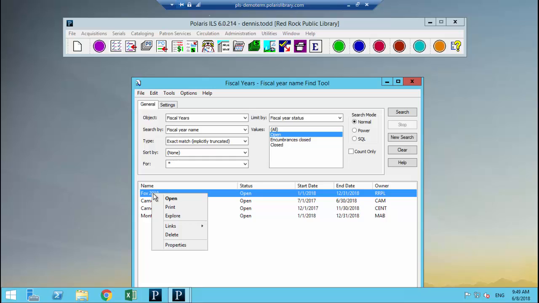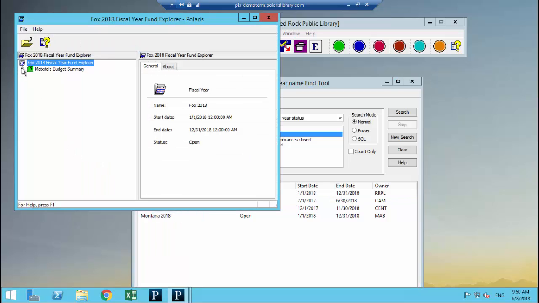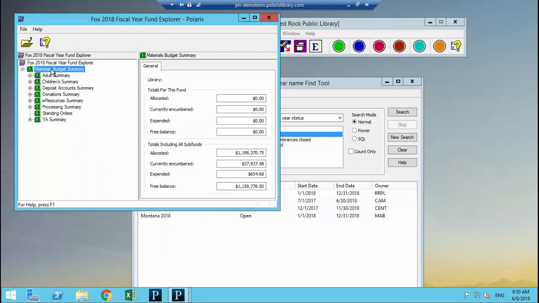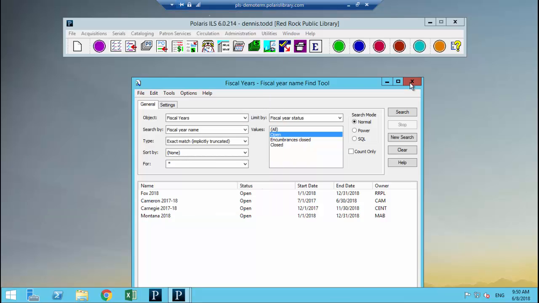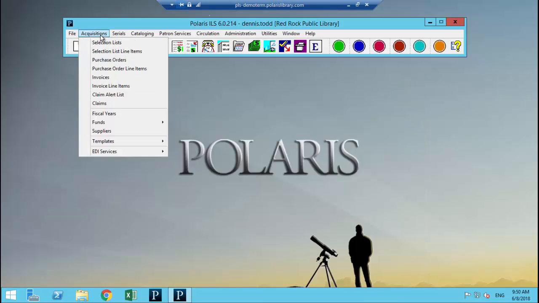But if I want to look at a given fiscal year, and I have the permissions to do so, I can use this Explorer, and it's kind of a handy way to let you see the fund hierarchy and how it's set up. This is totally up to the library. The levels of hierarchy are totally up to you, whatever you need to suit your needs. Funds are very critical to the setup.